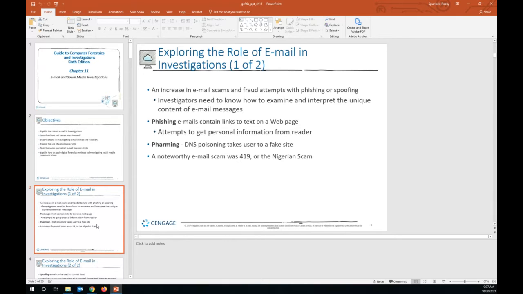Part of this too is pharming. That's a type of email scam where readers might go to the correct website address, but there is DNS poisoning. It takes them to a fake site.